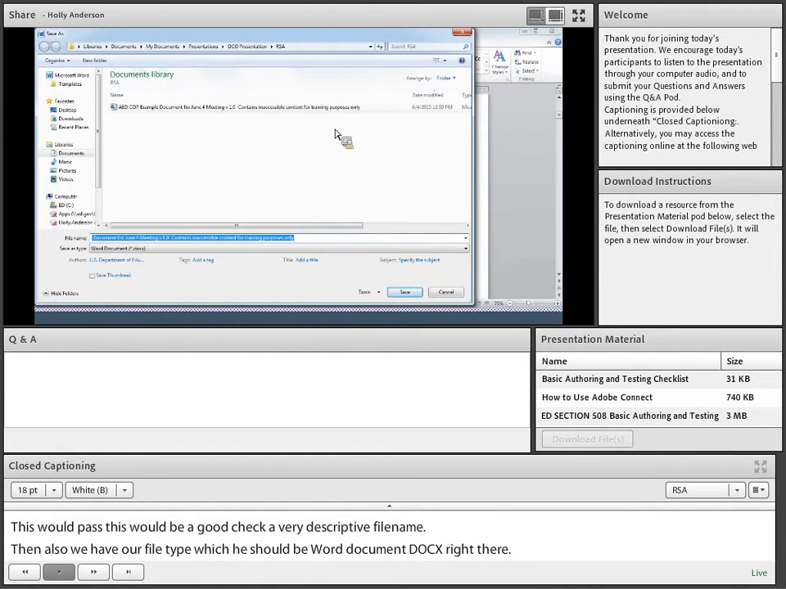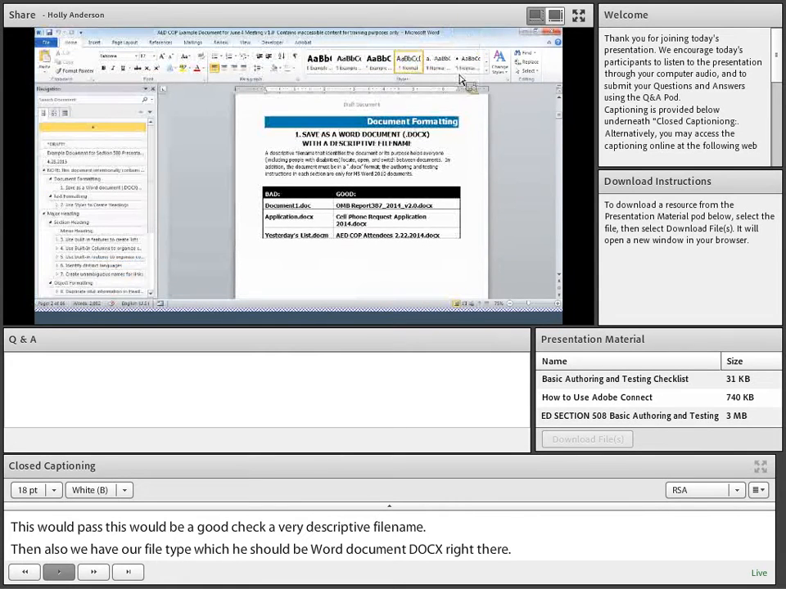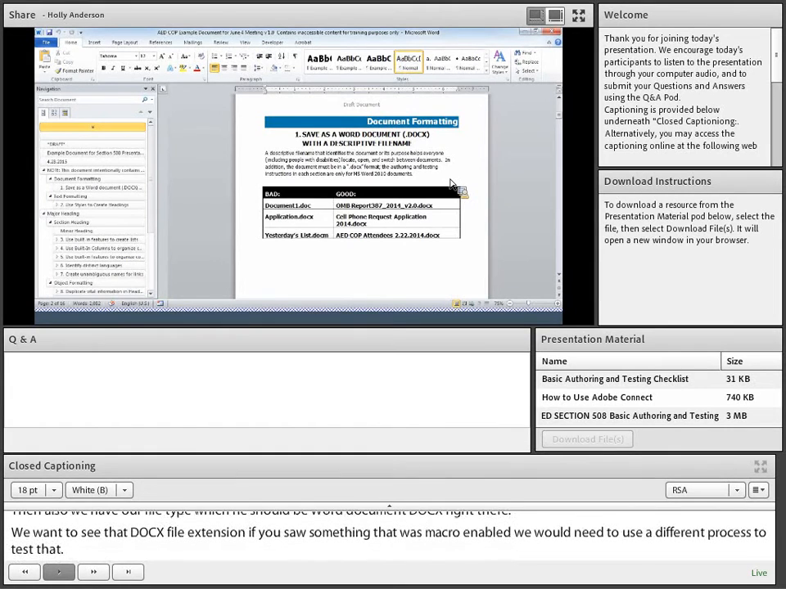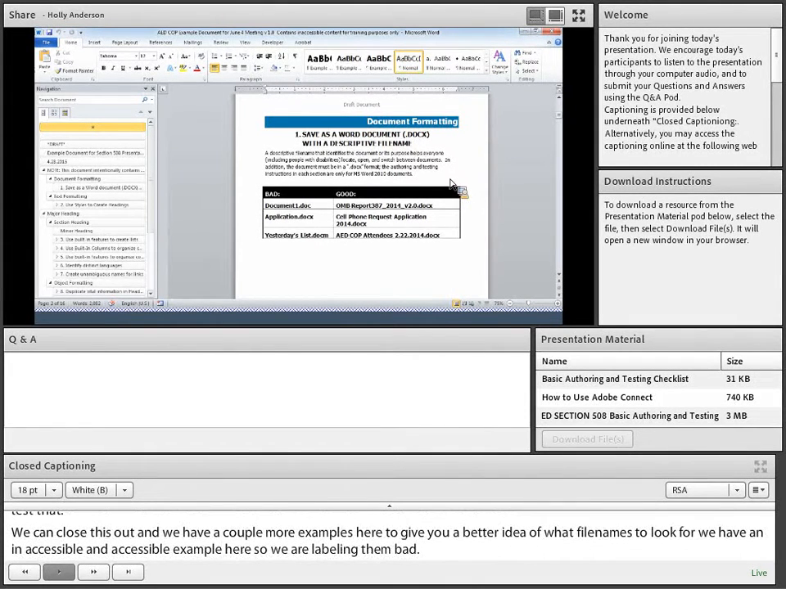So we'll close this out, and we have a couple more examples here to give you a better idea of what file names to look for. We have an inaccessible and accessible example here. So we're labeling them bad. So again, the description is that it has the purpose. It identifies the document or its purpose, and it has to have a DOCX.